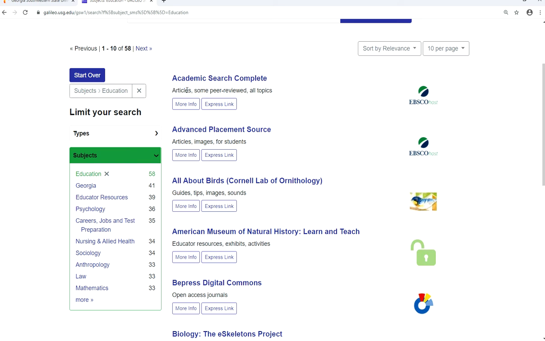It has articles, some peer-reviewed, and it goes through all topics. This is very important, some peer-reviewed. What that means is that you're looking at articles that professors are not going to want as well. Professors only want the scholarly peer-reviewed articles, and the reason why is because a scholarly article is written by a professional in a particular field of study.